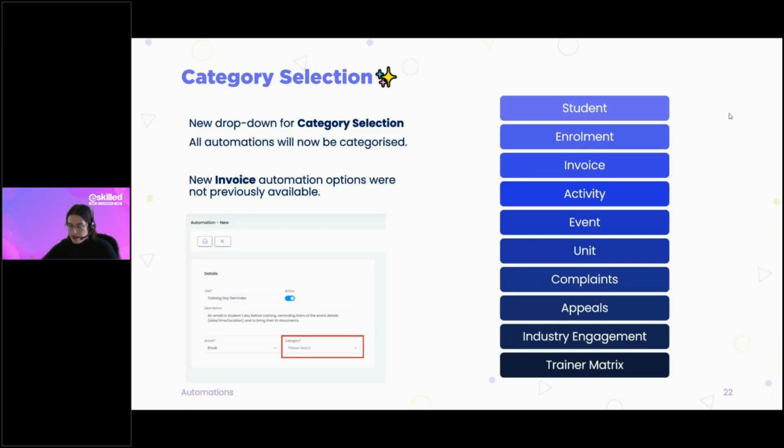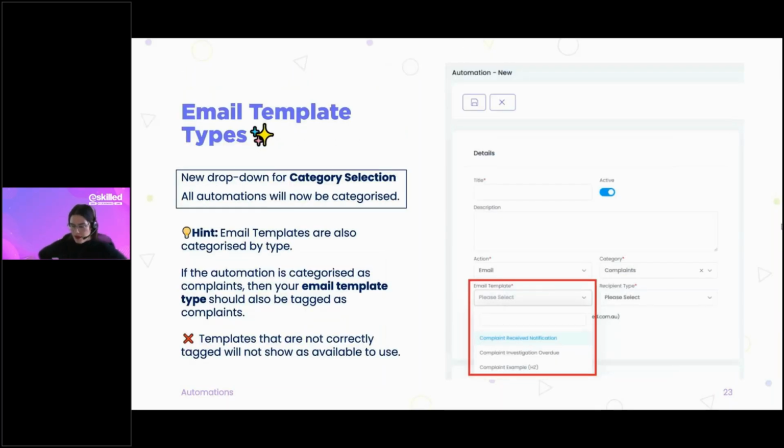In conjunction with that category, it's going to be really important that you've got your categories assigned on your email templates as well, because they will work together. So if your automation category is complaints, like I've got in that little screen grab there, you're going to want to make sure that your email templates have also been tagged under the complaints type or category. That is important, because if they are not correctly tagged, they're not going to show up in the drop-down list here as an eligible template to use when you're setting up those email automations.